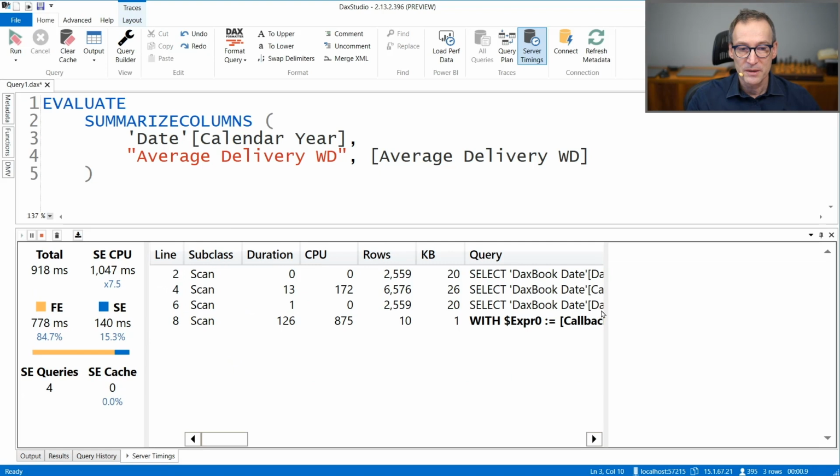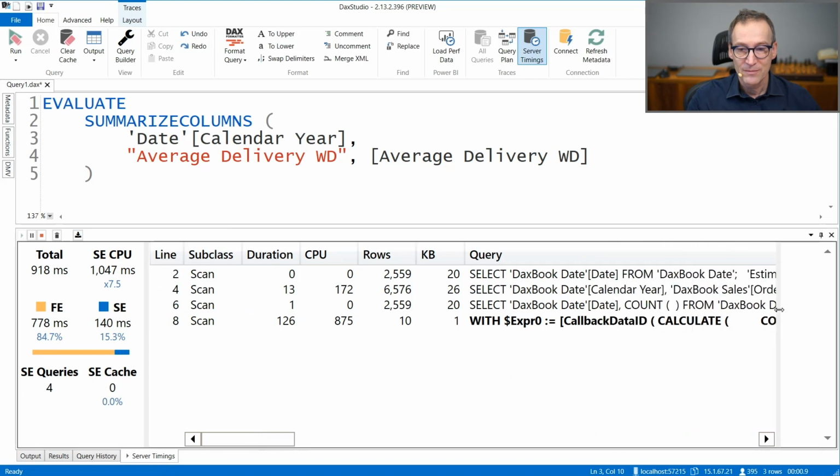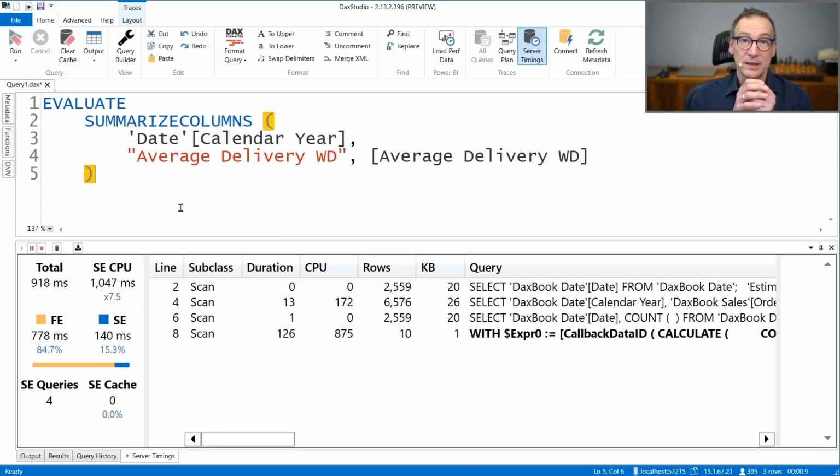Let me zoom this a bit. It takes a bit less than a second, 980 milliseconds, to run the query. 1 second of storage engine CPU, and most of the time is spent in the formula engine. You see that 84% of this 1 second is spent in the formula engine. So this is my baseline. It's the starting point. Whatever I obtain better than this, that is good.